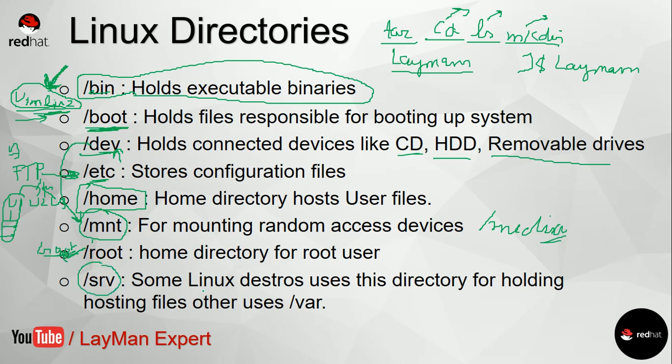Now the SRV. This is SRV and this is var. SRV stands for server. Actually it's not a full form, it's just SRV. Don't say that this is a full form, there's no full form in it. Some Linux distributions use the SRV folder to create their web server. Suppose srv/www, when you run Apache, the www folder will be created under SRV.